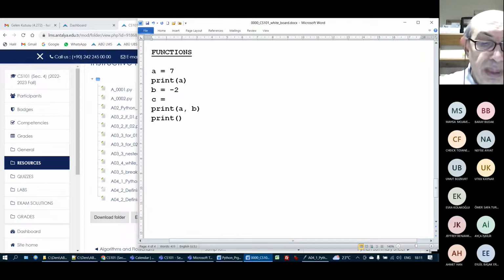Let me show you another function. C is equal to, I want to take the absolute value of b. In Python, we have a function named abs. Abs just returns the absolute value of its argument. We give one argument, and it gives us the absolute value of it. We cannot do something like this: abs cannot take 2 parameters. It must take only a single parameter, always one parameter.